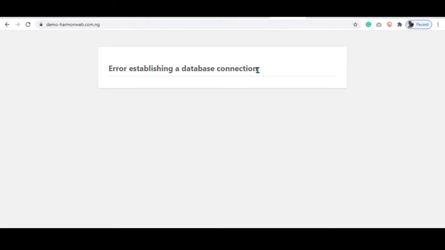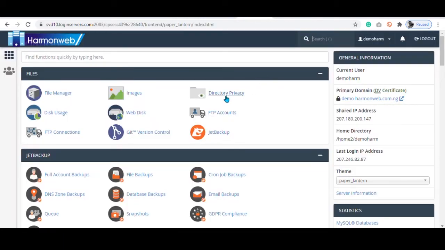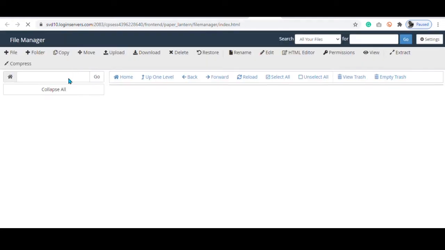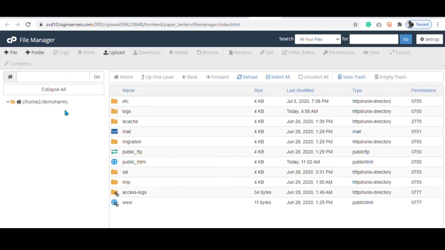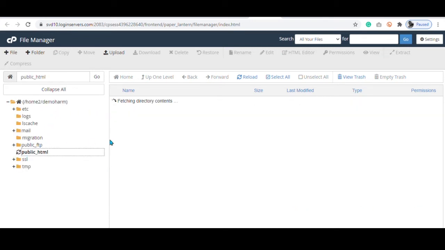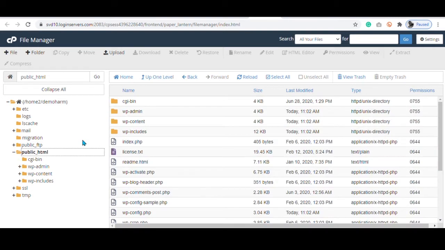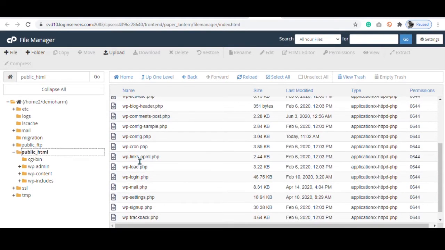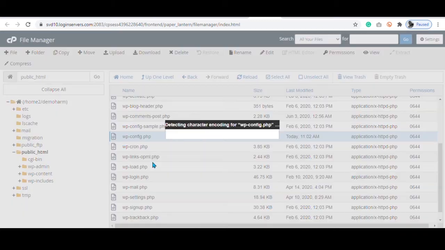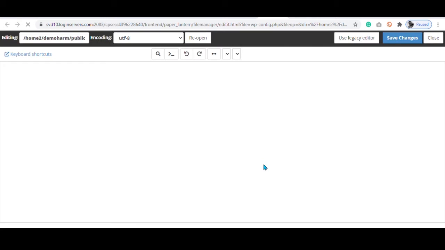You first log into your cPanel account in HarmonWeb. Once you log into your cPanel account, you go to your file manager here. Then you go to wp-config.php. It's very simple. You just follow the steps.